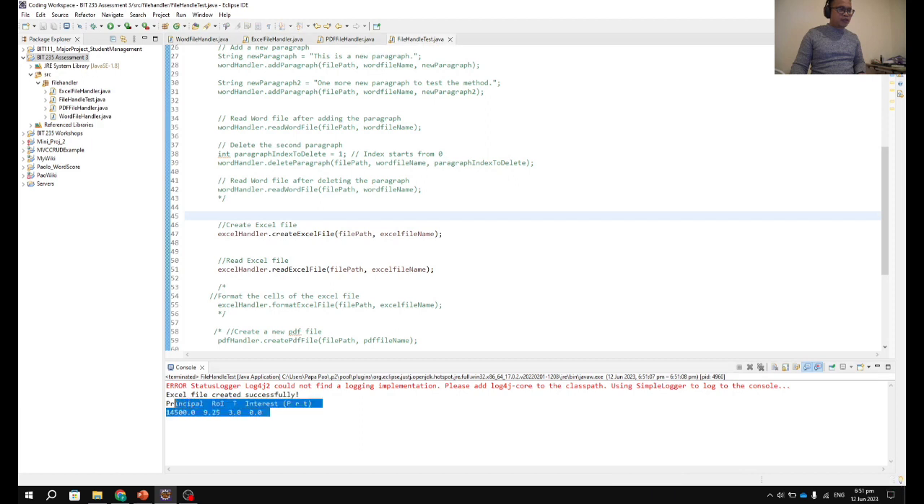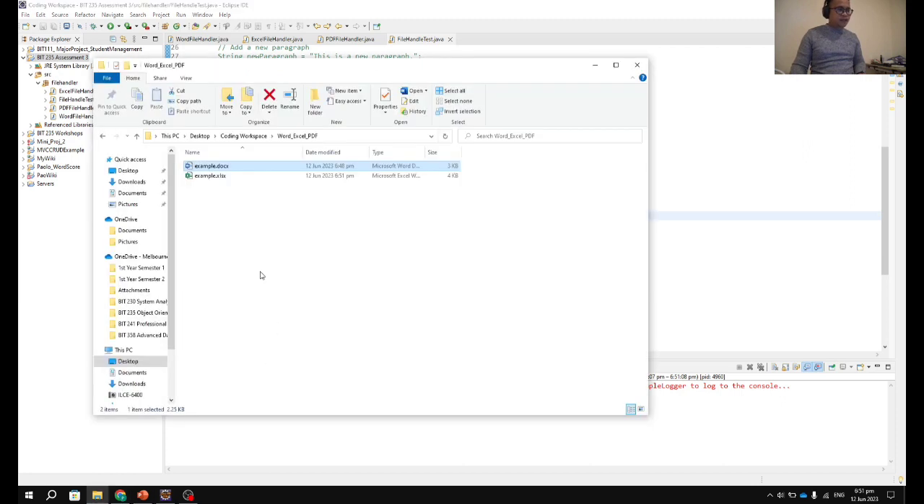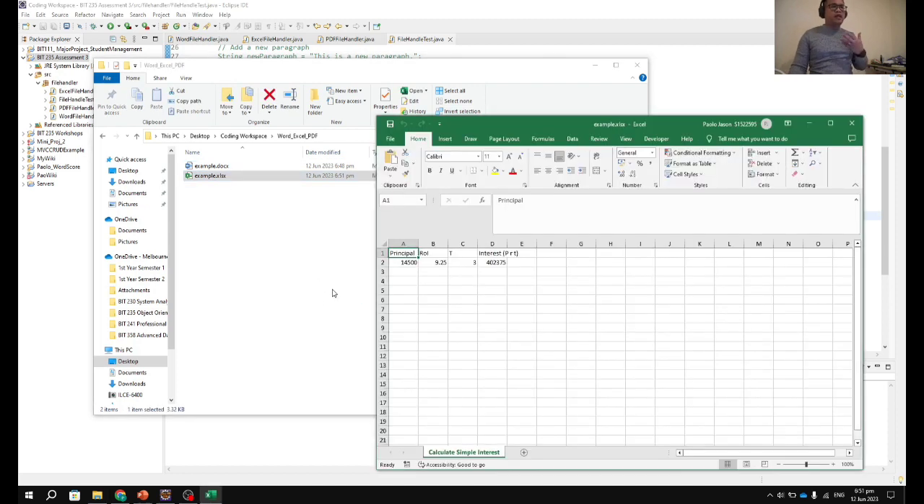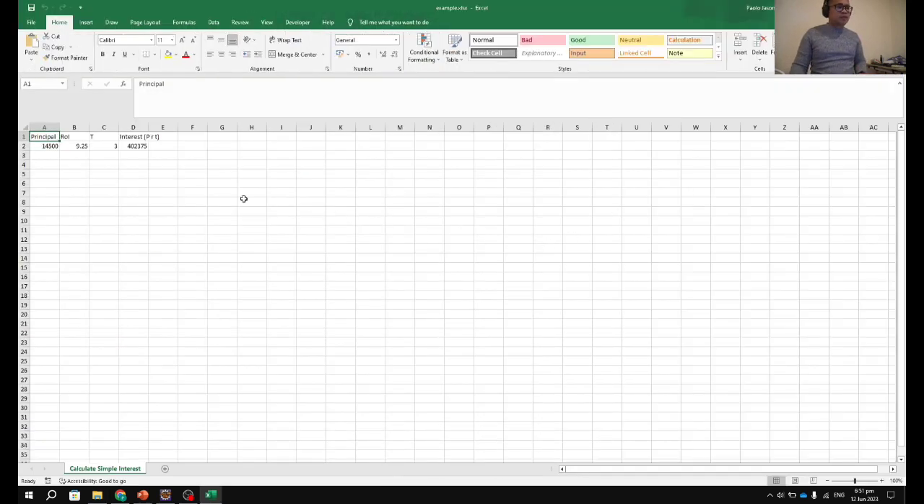Alright, so as you can see, the console outputted this one. So basically, this is the contents of the Excel file that I created. So you can see we now have a new file named example.xlsx. Sorry, I'm really having a hard time pronouncing those file formats. So as you can see, we created an Excel file with the values principal, rate, time, interest. And so these are the headers, and these are the contents of the second row.